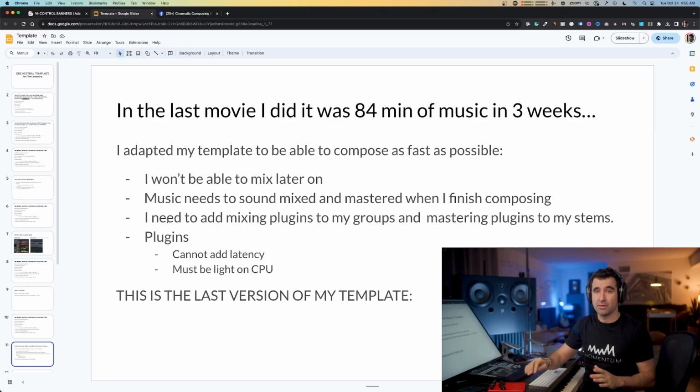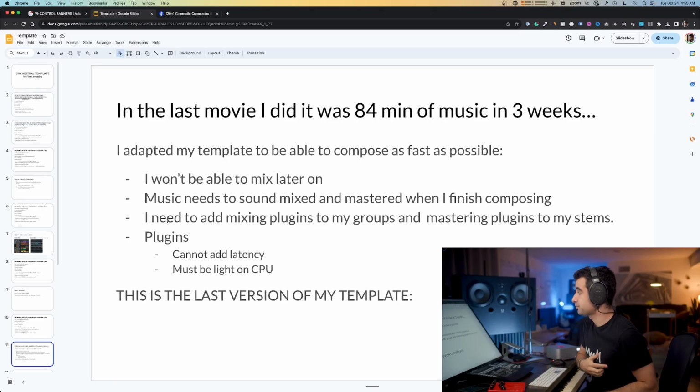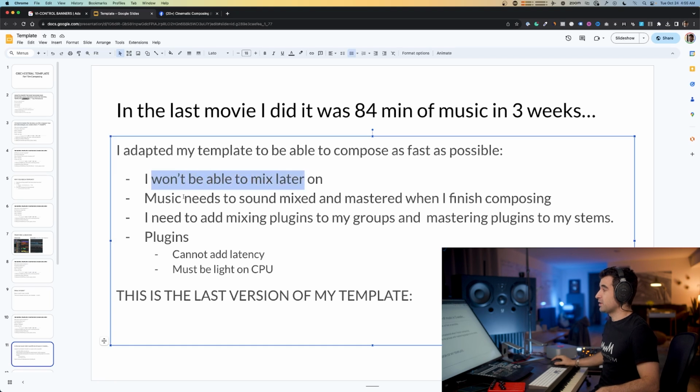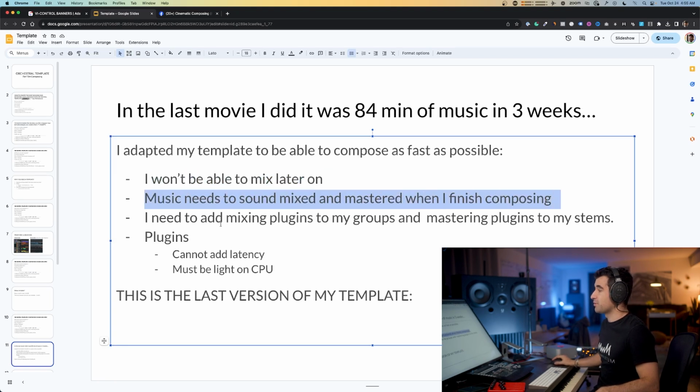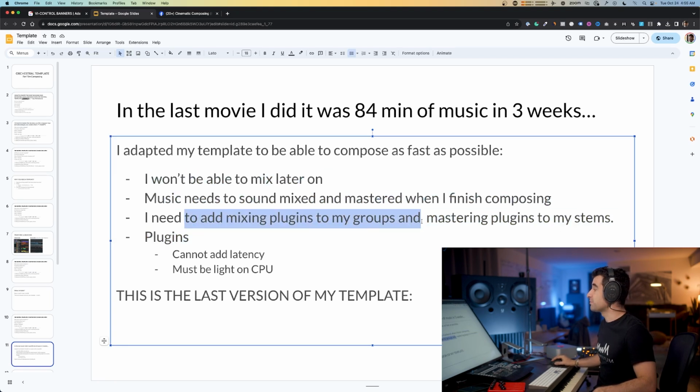I'm impatient. But on the other hand, again, there's not a big budget, and there's usually no time to mix the music. So my template is adapted to this type of project. I'm composing the music, and when I'm done, the music should sound good enough to be sent to dub. So my template has to mix the music for me. I won't be able to mix the music. Music needs to sound mixed and mastered when I finish composing. I need to add mixing plugins to groups and mastering plugins to my stems.